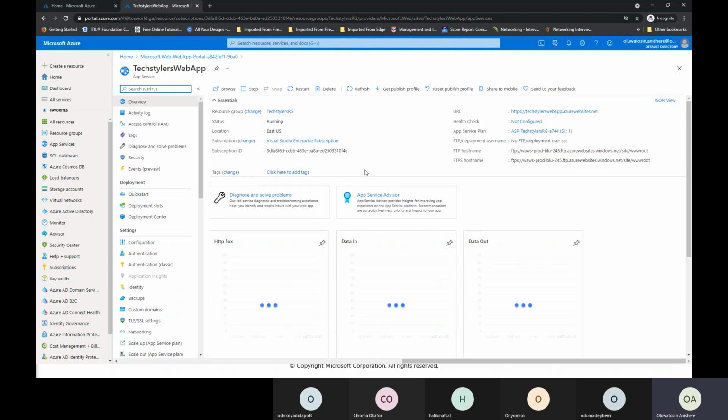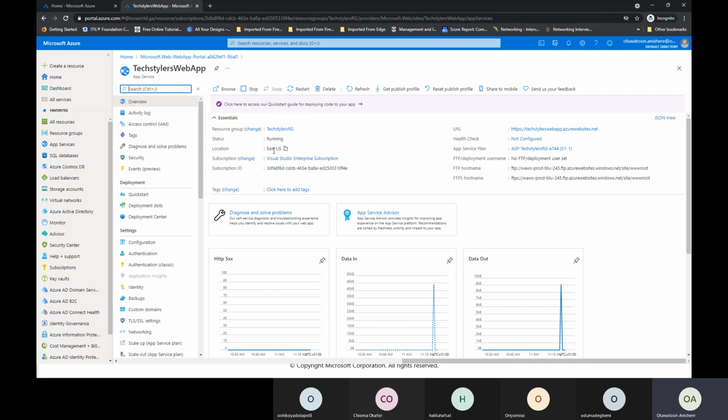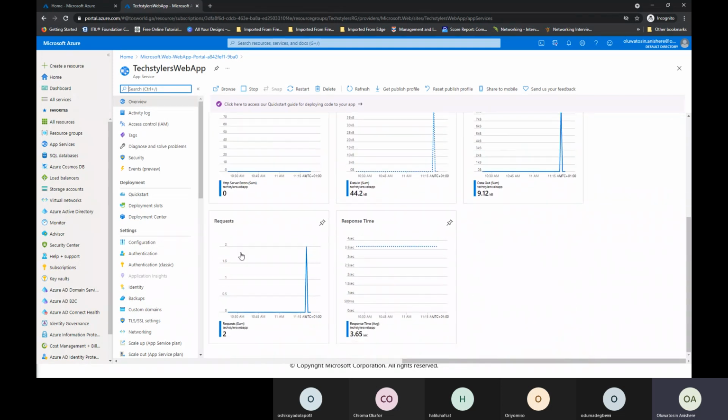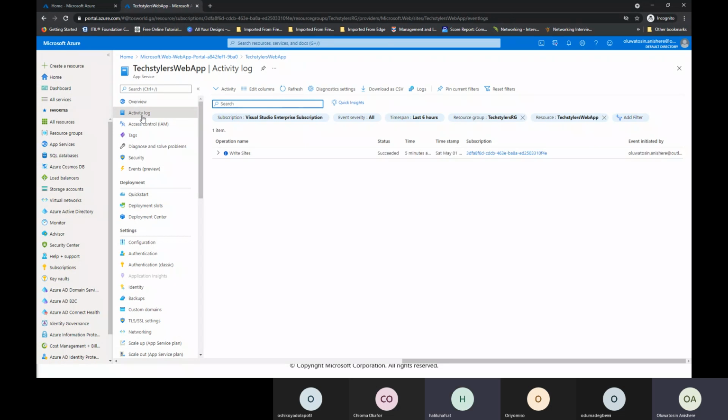And this is the overview of our web app. It's telling us that currently it is running. It's located in the East US. This is a URL. We can configure it if we want to, and these are the activity logs based on what we've done. So far, so good.